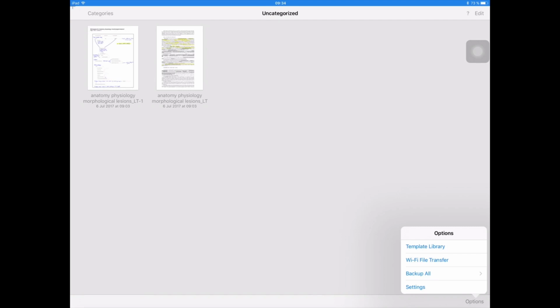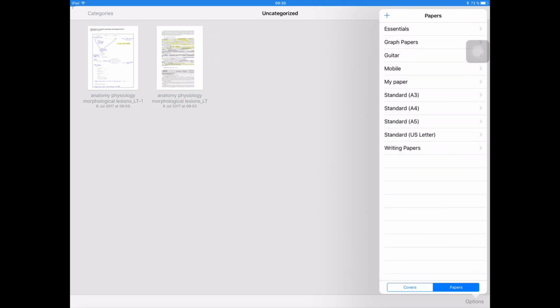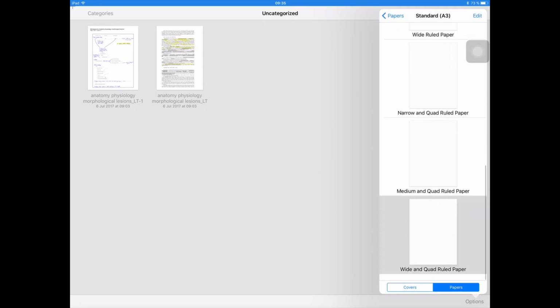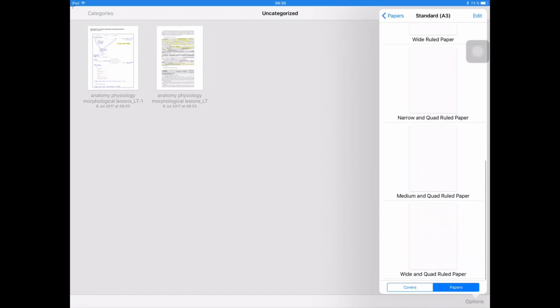Your template library is a collection of covers and paper templates for the notebooks that you'll be creating in GoodNotes. This template library contains a ton of different paper types and sizes. You have A5, A4, and even A3 paper that you can use, either lined, plain, narrow ruled, quad ruled. These are all the options that you have.